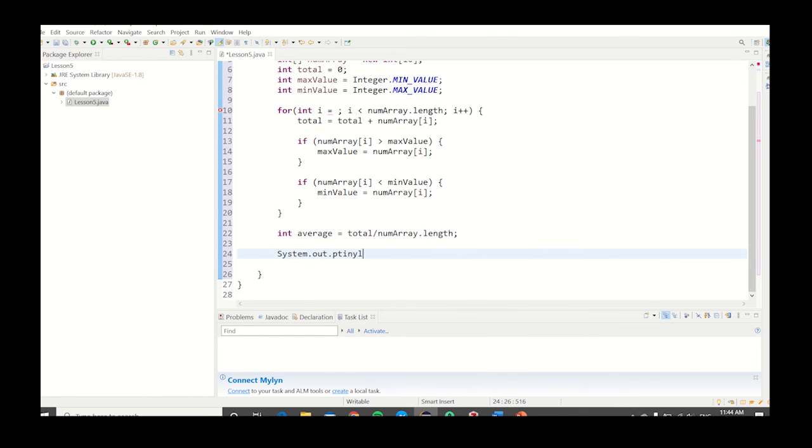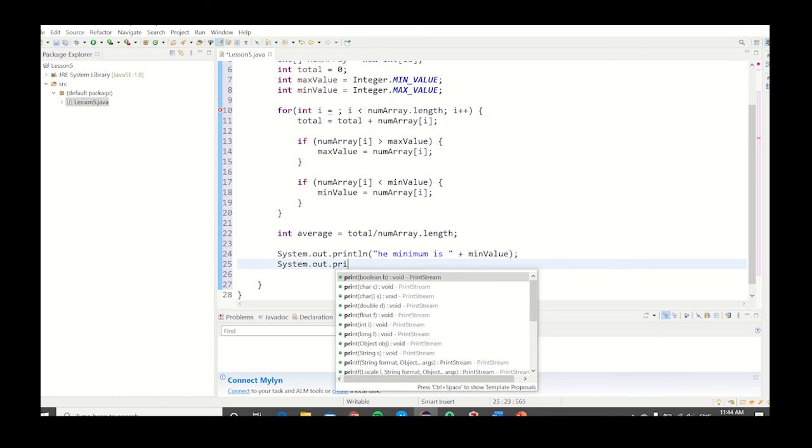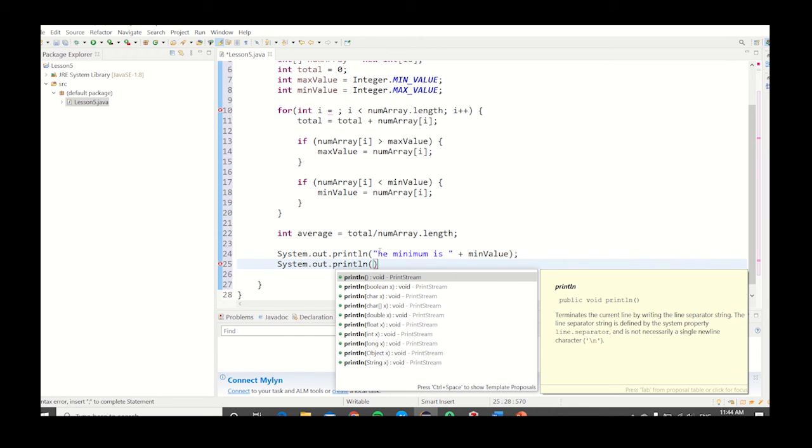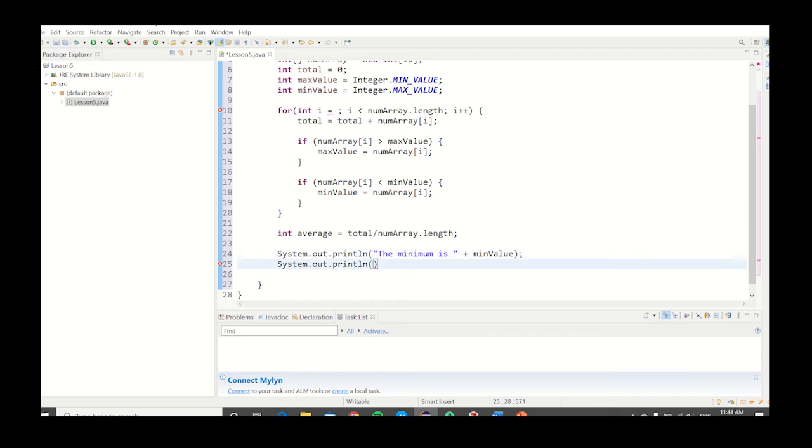Okay, system.out.println, and we will write our message, which is the minimum is, and then we will give our minimum value. We're going to put a space here. All right, after we have outputted our minimum value, then we can also output our maximum value, which is, oh, I made a typo over here. Okay. And we have the maximum is, then we give our maximum value.